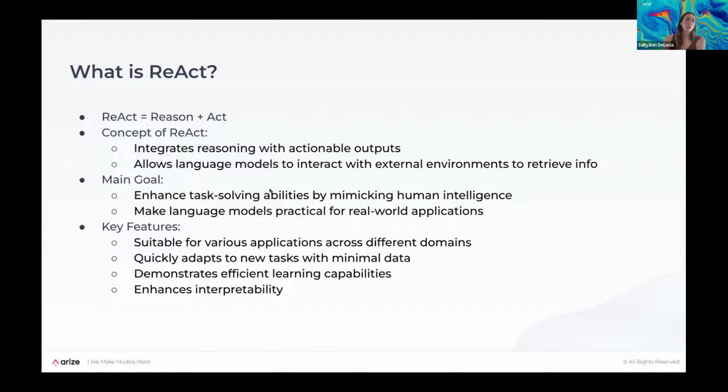I hinted at this: the main goal of all this research was to enhance task solving abilities by mimicking human intelligence. Something I always find interesting, and I'd love to get your take on, is that human intelligence is always our gold standard. With every paper that we read, there's some kind of human intelligence or human reasoning that we're really trying to emulate. I feel like it's always been a bit of the backbone of machine learning. Neural networks are modeled off the brain. So it makes so much sense to me when researchers come up with these new principles just to do what humans do.